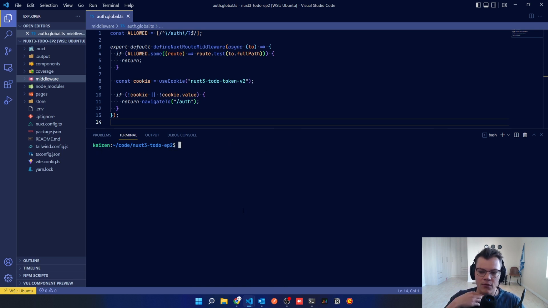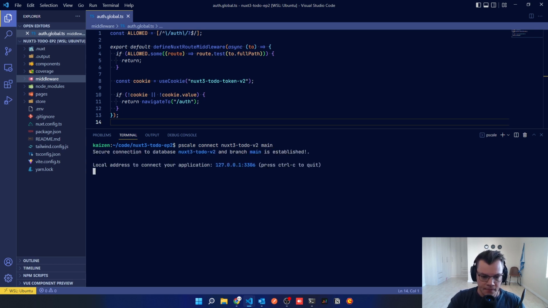Now what we want to do, so we can even test this out immediately, is pscale connect to Nuxt3 TDD v2, and the branch we want to connect to is main. So now you'll see we actually have a connection established to the main thing.